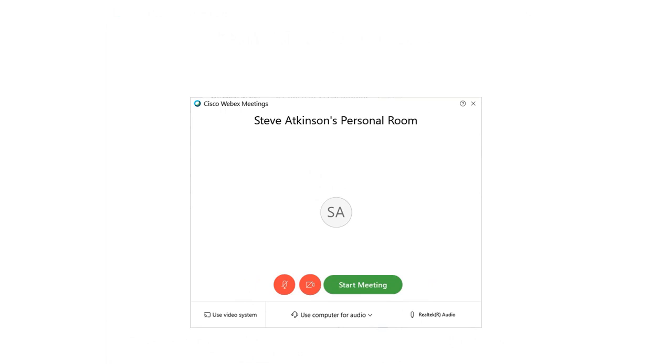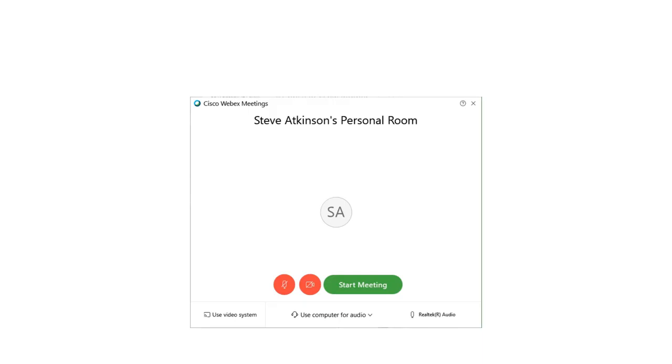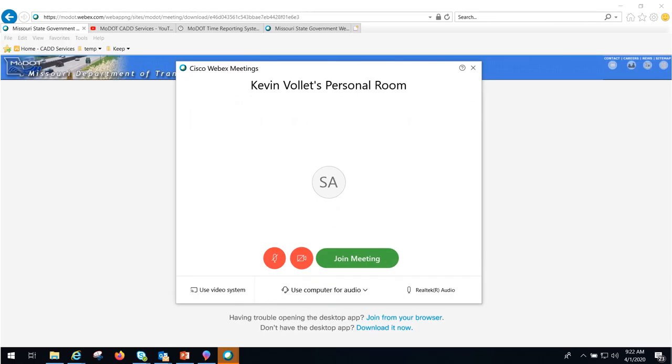If you choose to use computer audio, select the area on the right side to check your audio settings. You may have to select your microphone and speaker device from the pull-down menus the first time. Press the test button to test the sound of your microphone. The automatically adjust volume setting works well. If others have trouble hearing you, check this setting. You are now ready to join the meeting by pressing the Join button.